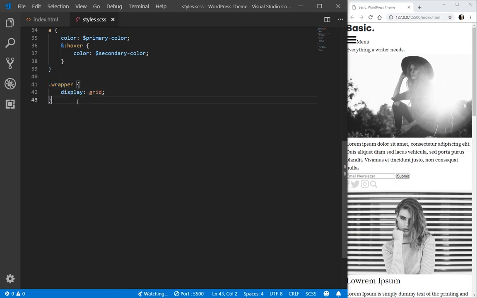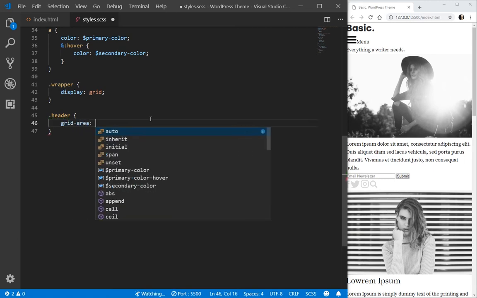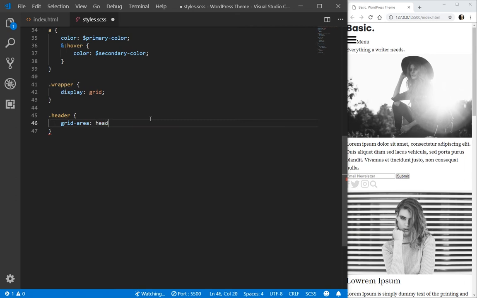rows, I want to name some of the areas. So the first area that I want to name is the header. So I need to give the header a name so we can use it inside the wrapper grid, and I will just show you a super quick example how to do this. And to do this you need to write grid area and just give it a name.